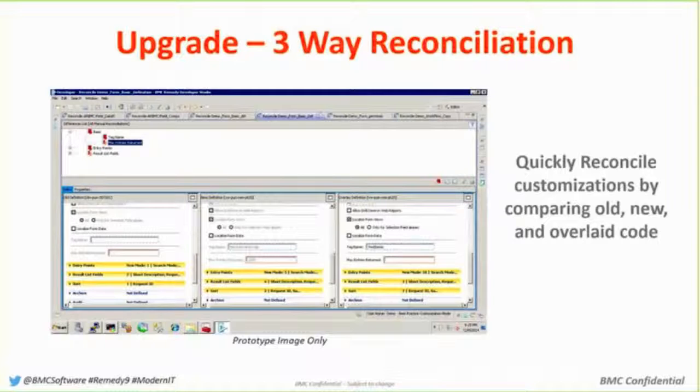We've gone way better than that. 3-way reconciliation. We do the same function within a single instance of DevStudio. And we don't just bring up 3 panes. We bring up 3 panes looking at the old system, the new out-of-the-box system, and your customization, all laid out side by side, with the differences color-coded. So you can see what was different between these 3 objects. I have the old version of the object, what I changed it to, and what the new one is, and then we can make a decision about what we're doing.